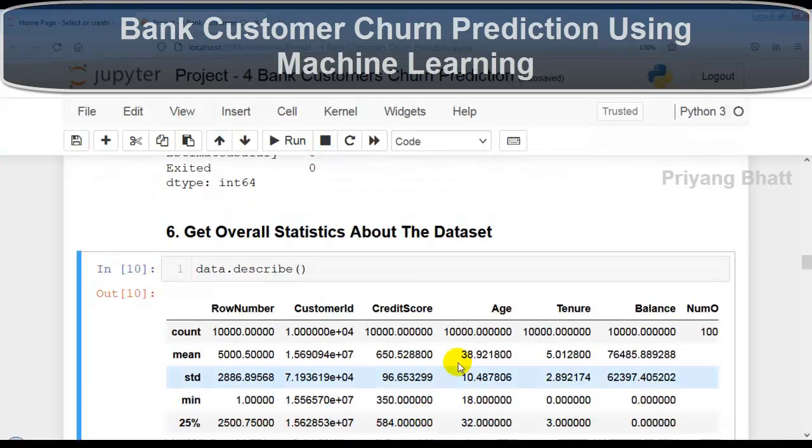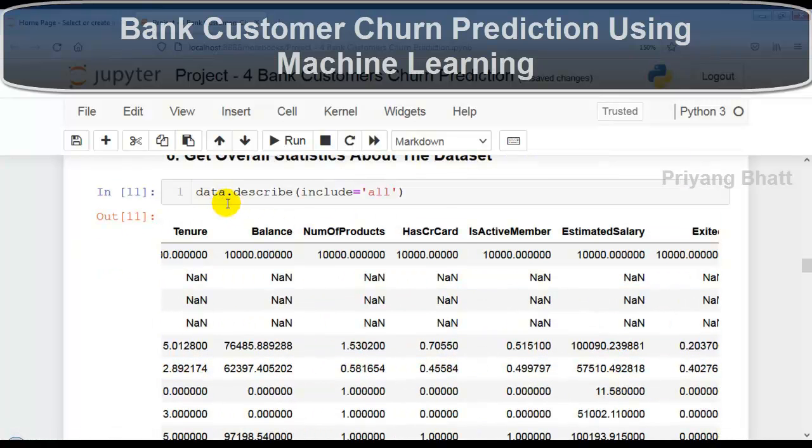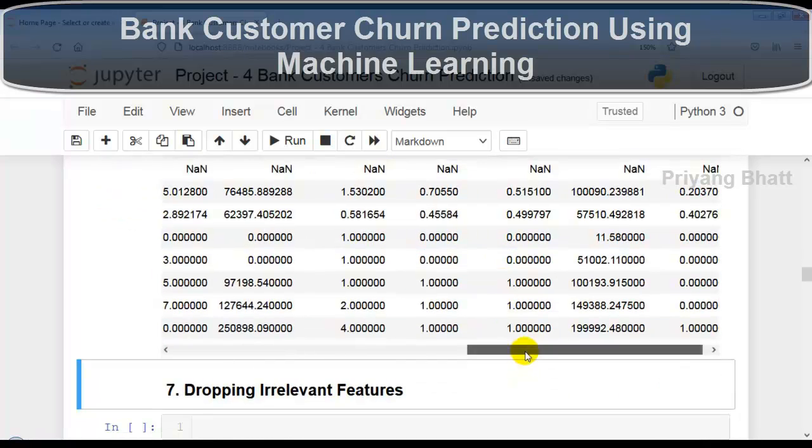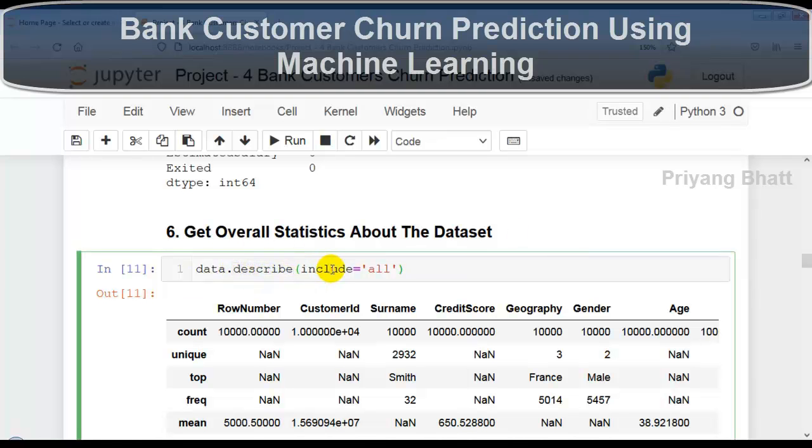So this way we can get overall statistics about our dataset or our data frame using the describe method of pandas data frame. If you want to check statistics for numerical columns as well as categorical columns, then we have to pass one parameter, include equal to all. Let me execute this cell. As you can see over here, now this describe method is displaying statistics for all the columns, numerical and categorical. So this way we can get overall statistics about our data frame using the describe method.